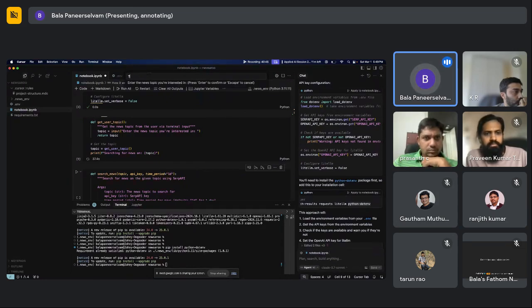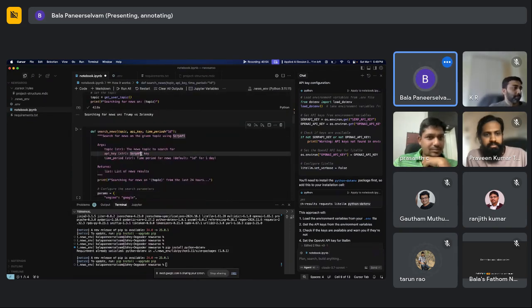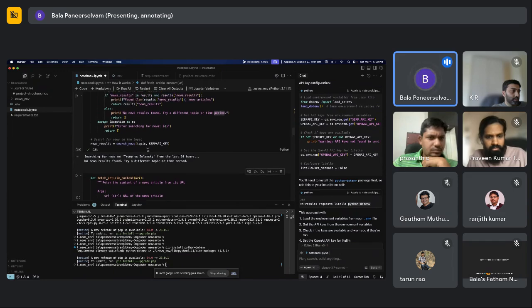Should we do Trump versus Zelensky? Yeah. Okay, so I'm gonna do this. Trump versus Zelensky. So the first part is done. The reason why we use a notebook is that section by section we can run and see. So I'm gonna do search news, in the last 24 hours. And no news found.